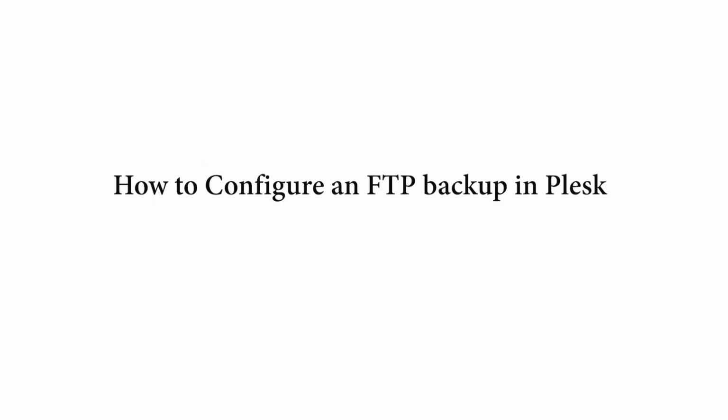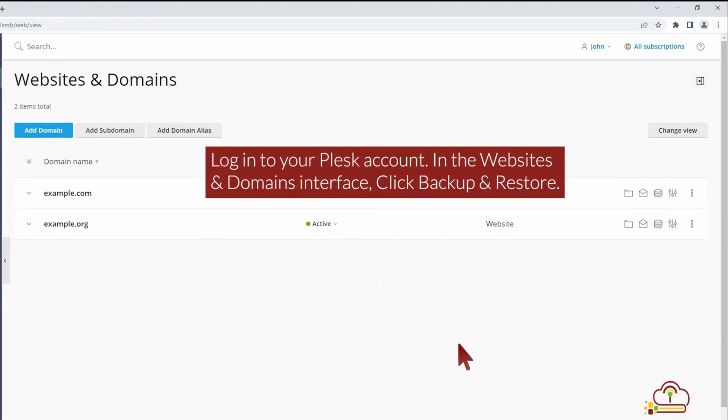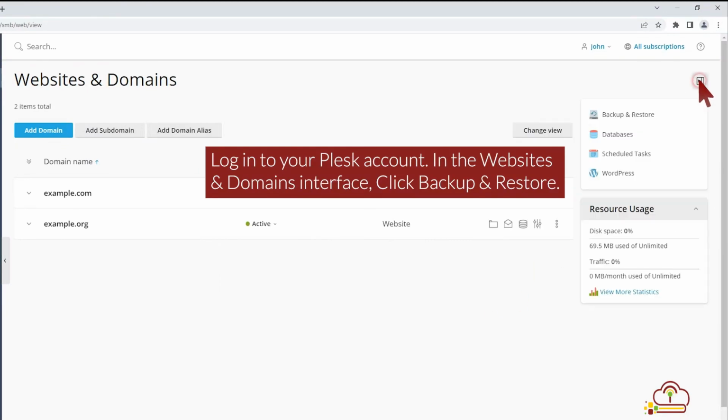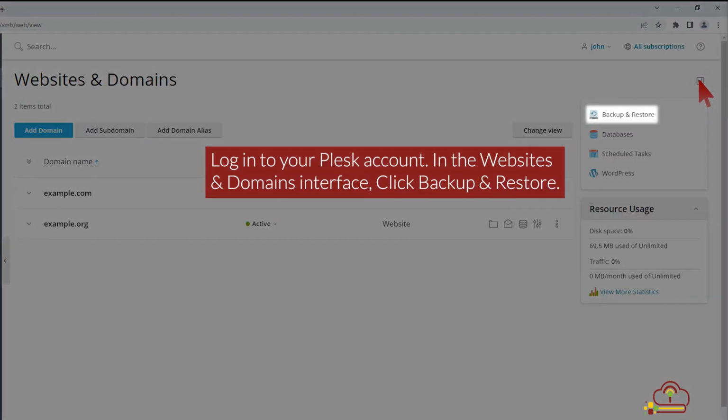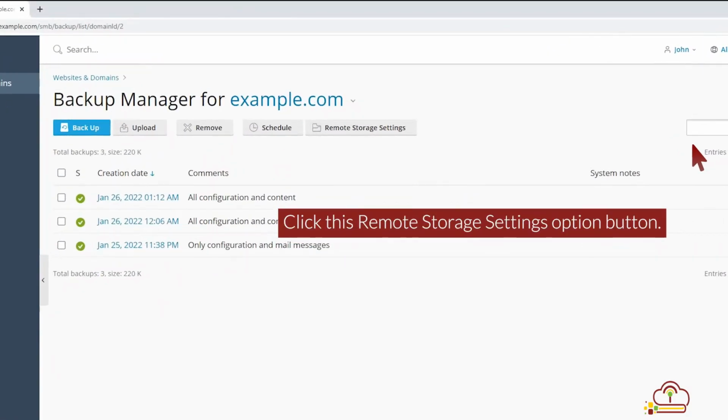How to configure an FTP backup in Plesk. Log in to your Plesk account. In the Websites and Domains interface, click Backup and Restore. Click this Remote Storage Settings option button.